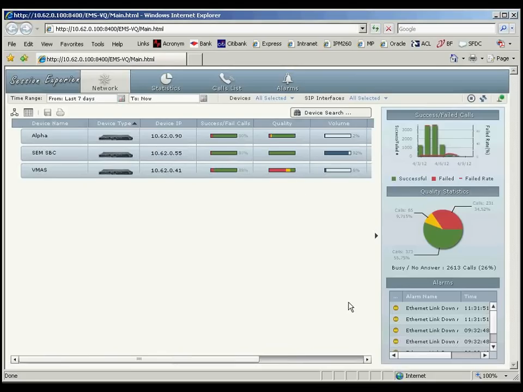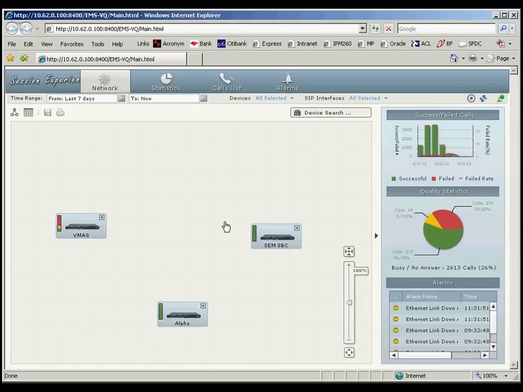The way we see it here, the main page, by the way, I forgot to tell you, is that I can see the network. In the future, we're going to have lines between the devices, and the thickness of the line will represent how many calls, and the color will represent the quality of the calls.